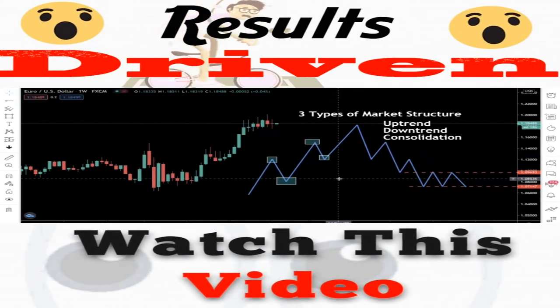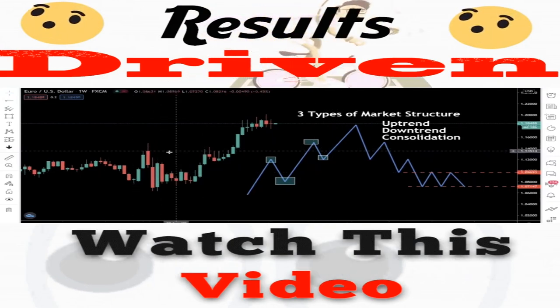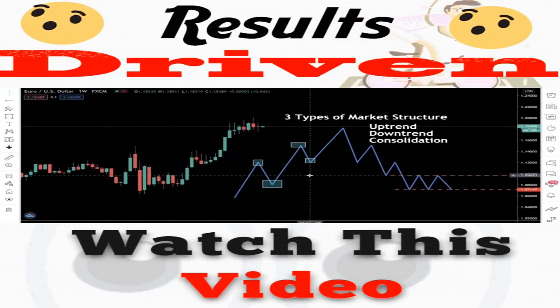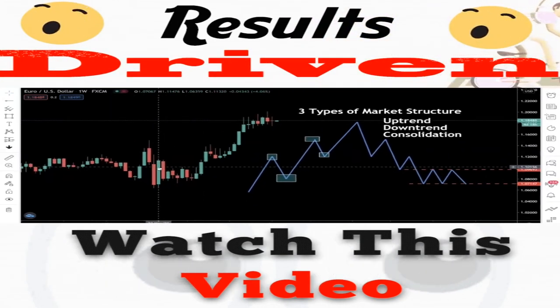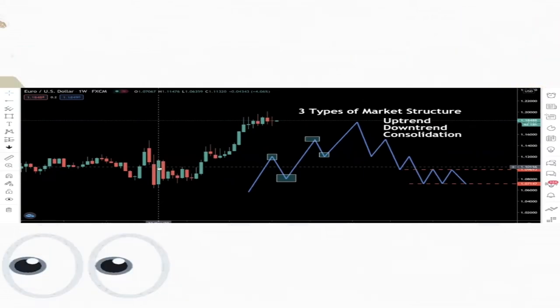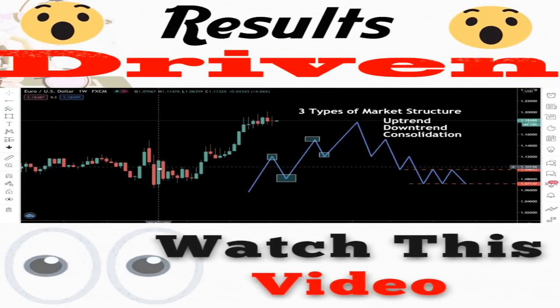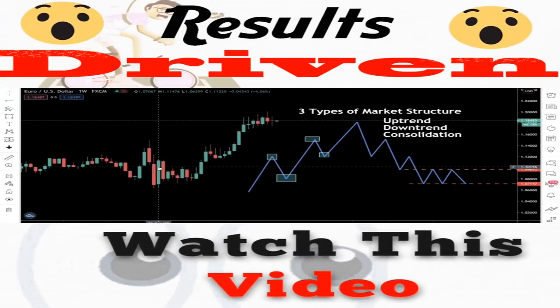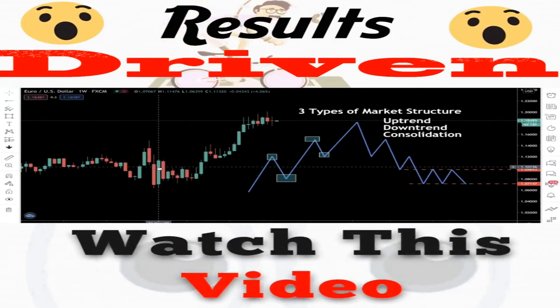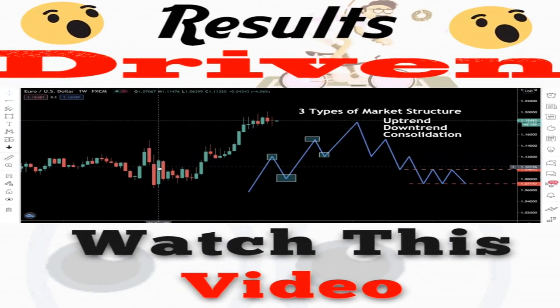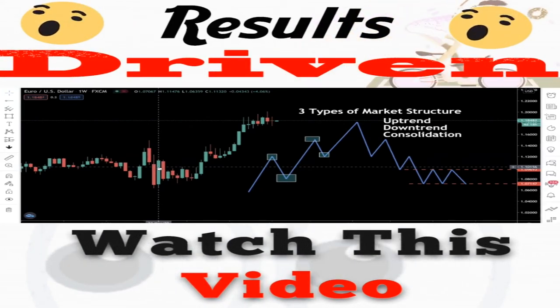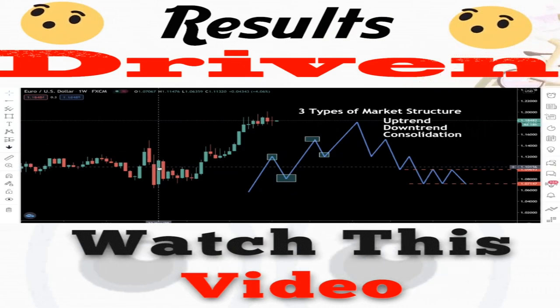Okay, it's really simple, but sometimes you might struggle when it comes to identifying it. So later I'll show you in the charts, as well as a trick which you can apply to help you identify this easily. Now, understanding the market structure is very important. It's the first step of any trading strategy. Okay, I don't care which strategy you are using, you should always be looking at the market structure. Now let's move on to the downtrend.